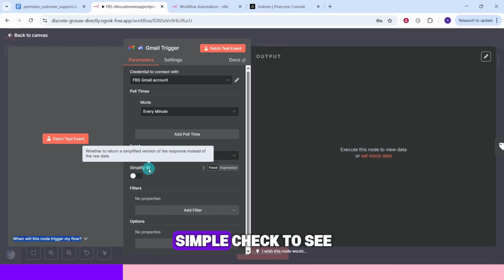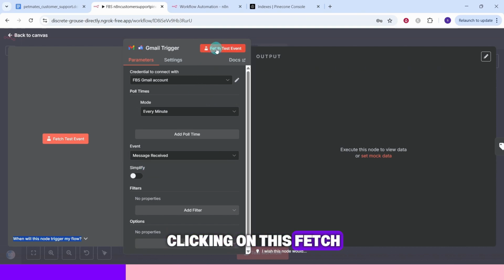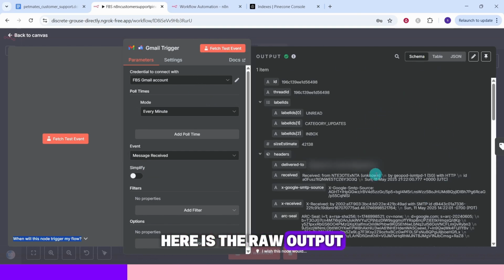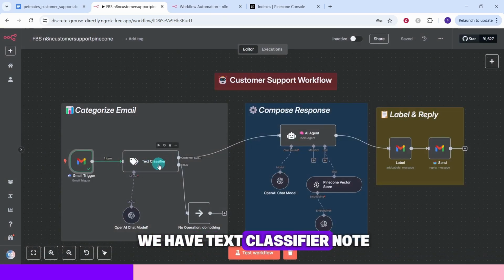We can do a simple check to see what output we are receiving by clicking on this fetch test event. Here is the raw output we got about an email in the Gmail inbox. The trigger node is working as expected. Back to canvas.